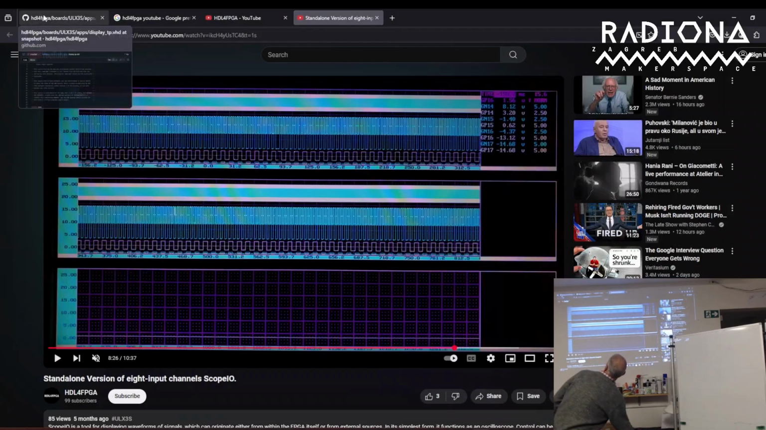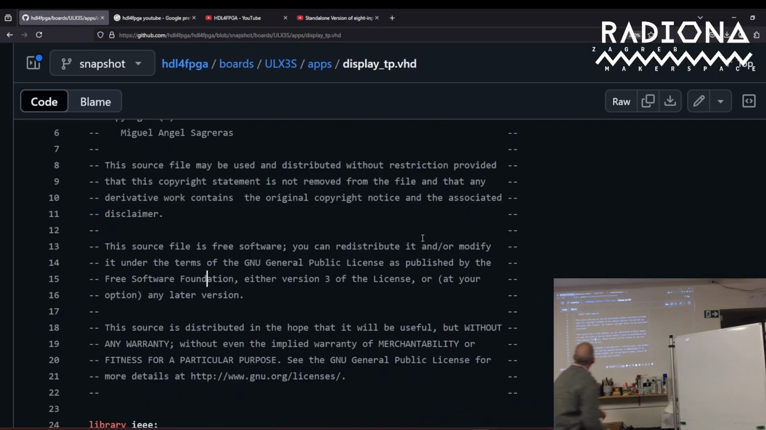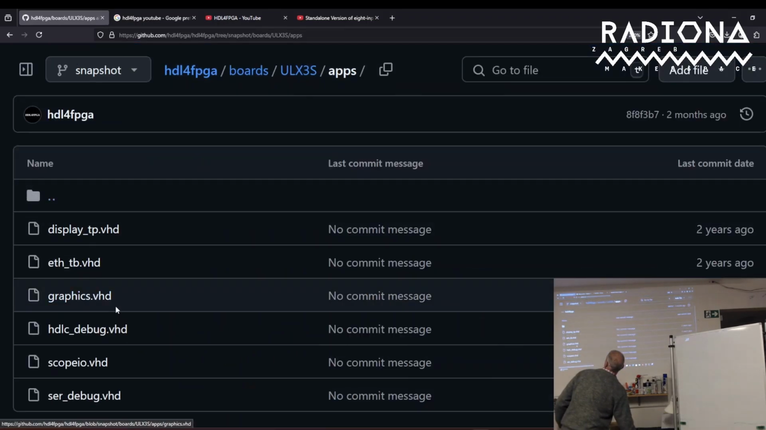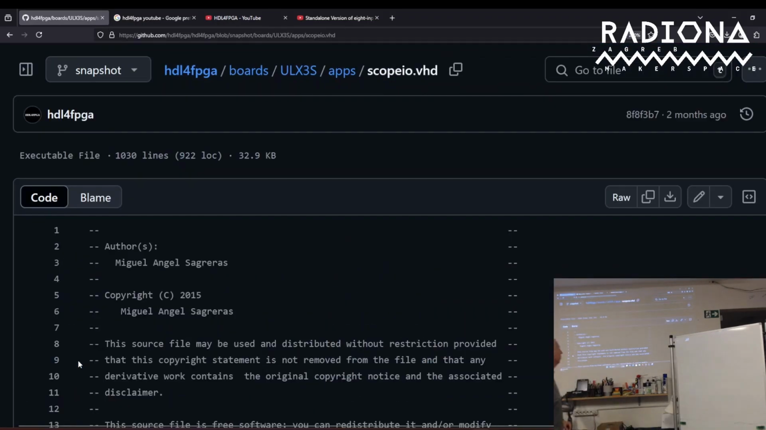So what we have here is the application. This is a ScopeIO specifically for the ULX3. We try to find something that I think maybe you work with and we have in common, to see how you embedded the ScopeIO.